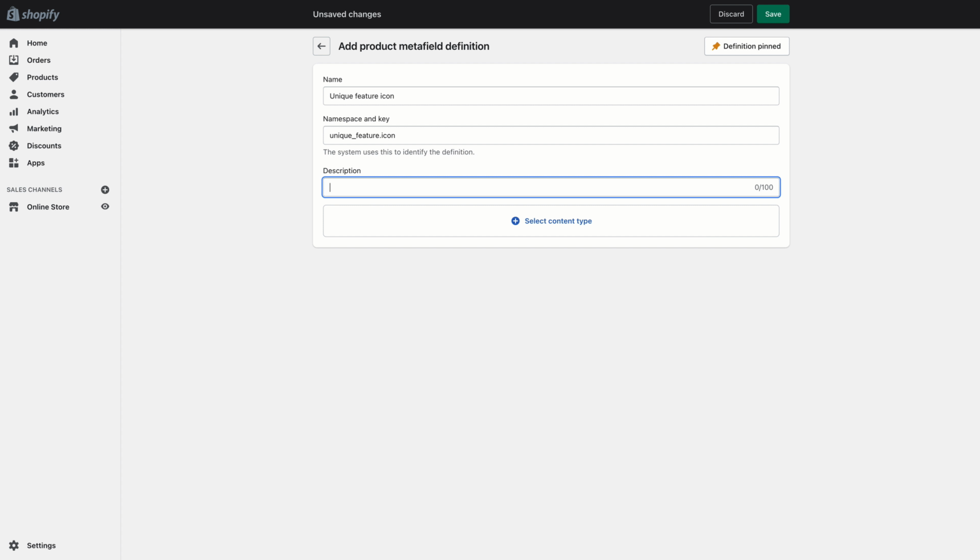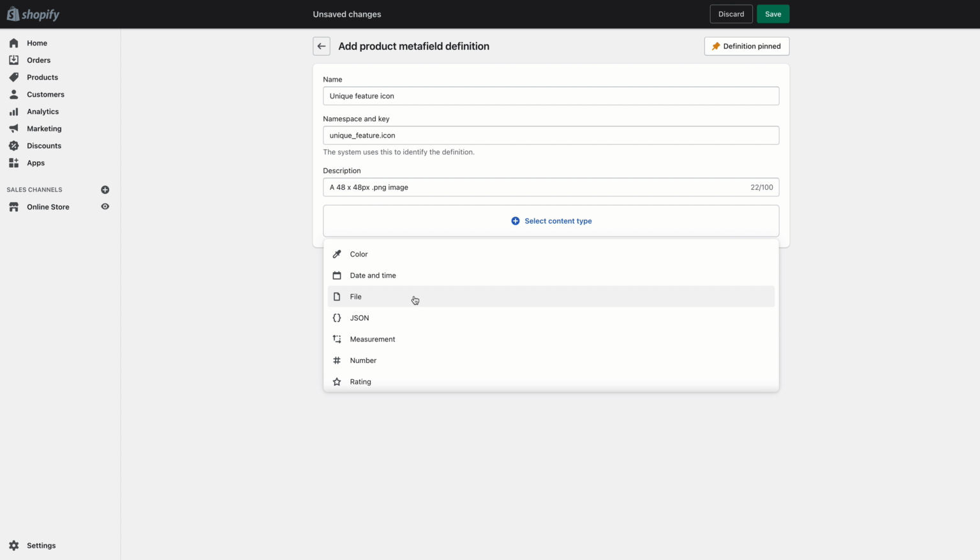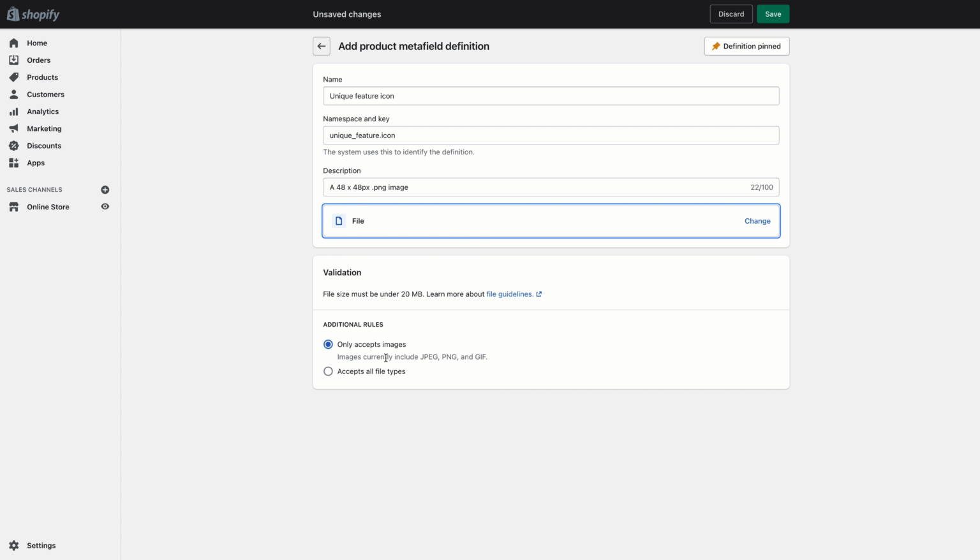As a description, I may want to add something like 48 by 48 pixels PNG image, just to remind yourself what this field is and what you have to insert here. I will choose the file type, only accept images. This is good. Save it.